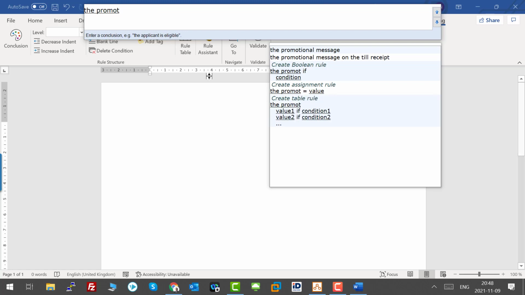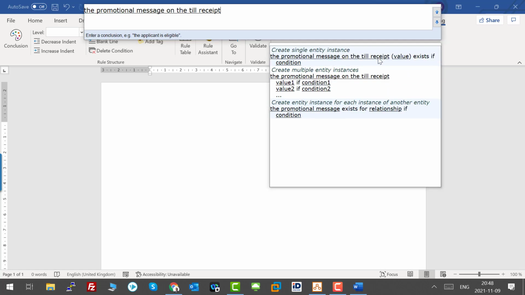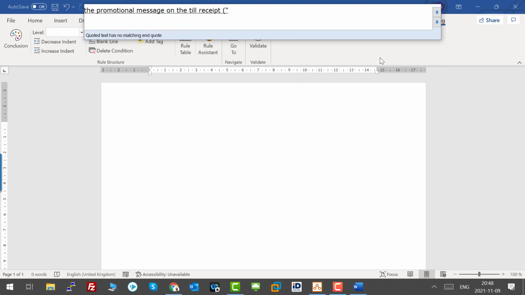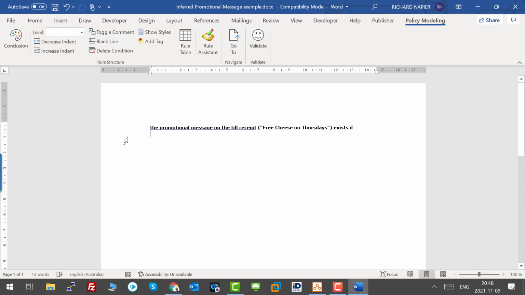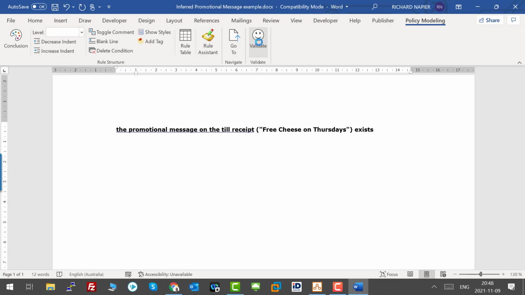The promotional message on the till receipt, and then I'll put in brackets, free cheese on Thursdays. Now, I'm actually not going to go any further than that. I'm not even going to add a condition to it. I'm simply going to put it like this. I'll zoom in a bit so you can see it, and I'll validate it. The promotional message on the till receipt exists. Now, doesn't that sound really weird? But it is literally waving a magic wand and saying the promotional message exists. And the part in the parentheses, in the brackets, is actually the promotional message.